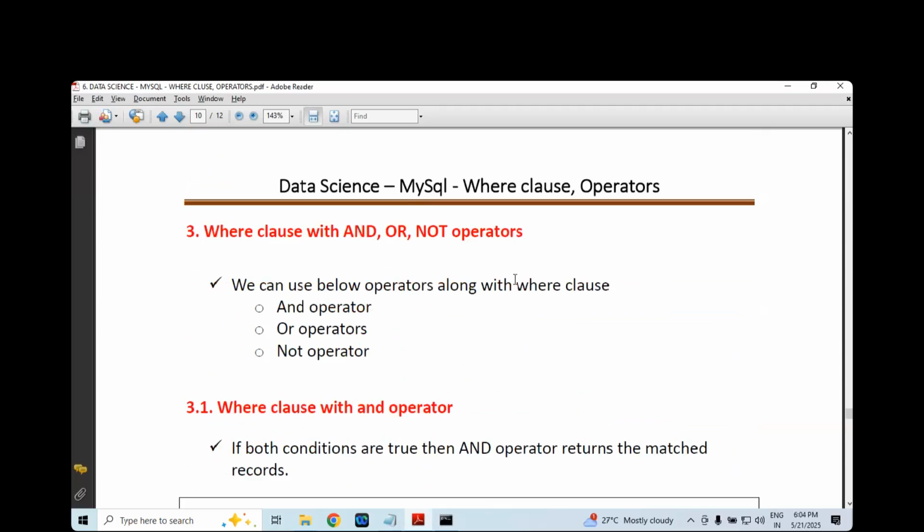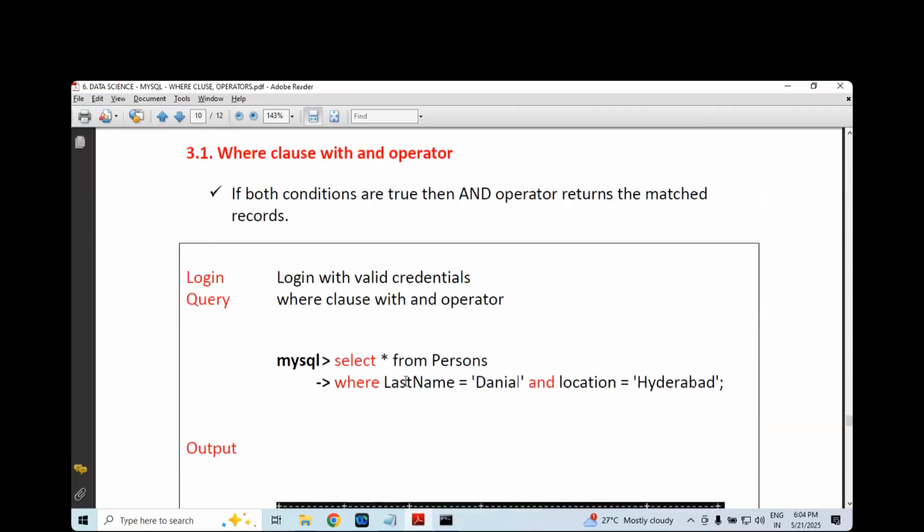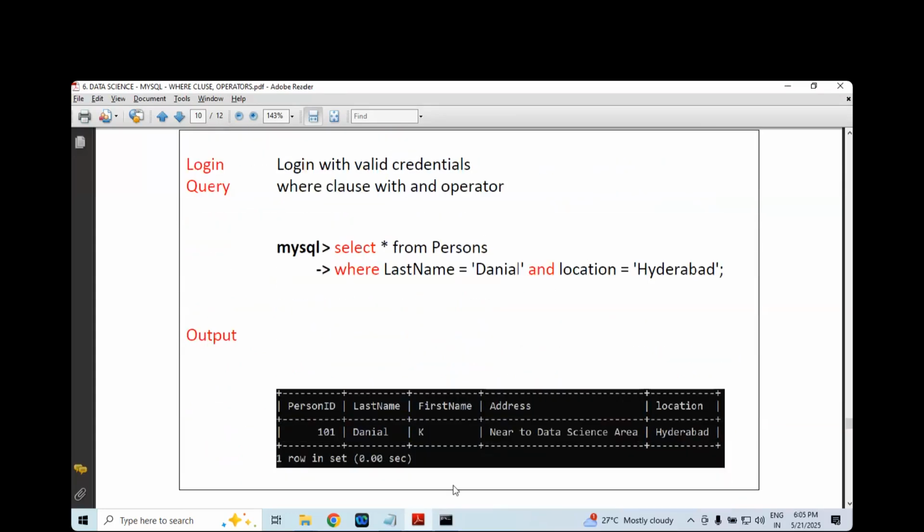These are all conditions. Previously we worked with the where condition: greater than, less than, between, in operator, not in. Now a few more combinations: and operator, or operator, not operator. This is the where clause with the and operator. Select star from persons where last name equals Daniel and location equals Hyderabad. You are applying two conditions. If you use and, the left-hand side and right-hand side conditions should both match, otherwise you will not get any records. Let us apply this.